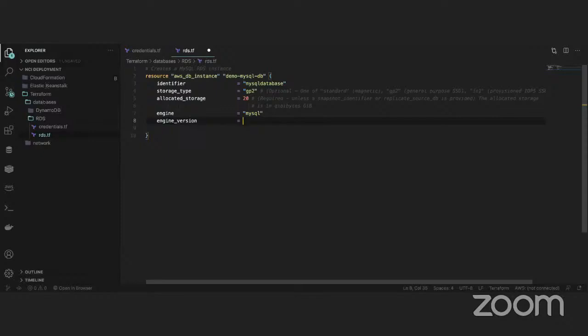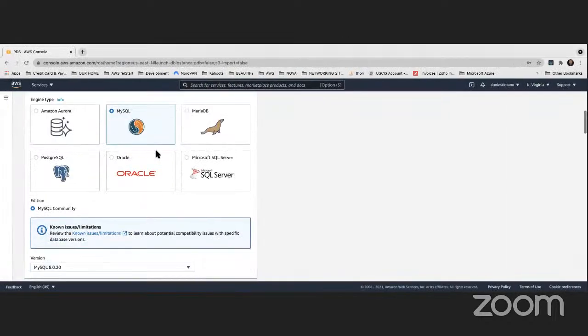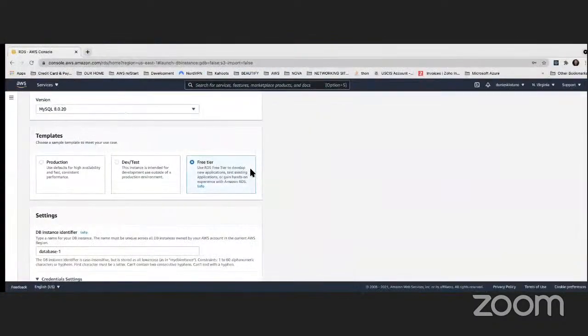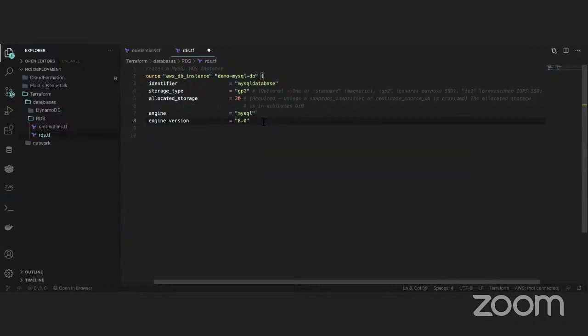The engine version is 8.0. If you take a look at the version here, we're selecting 8.0. The 20, 22, 23 we don't have to put, just put 8.0 and it will get the latest for you. 8.0, that's the engine.